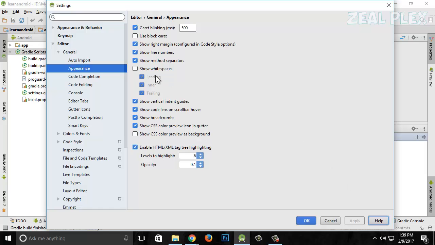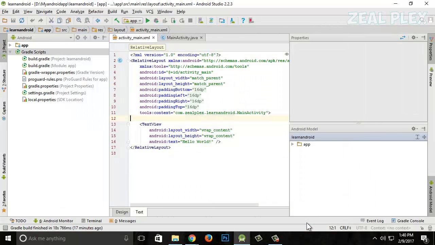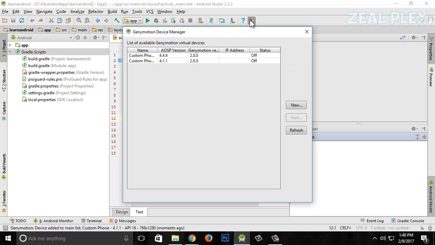So that's wrapped up with doing all the settings, and then hit OK. Right now we are done with doing settings inside your Android Studio, and I hope this is going to work inside it.